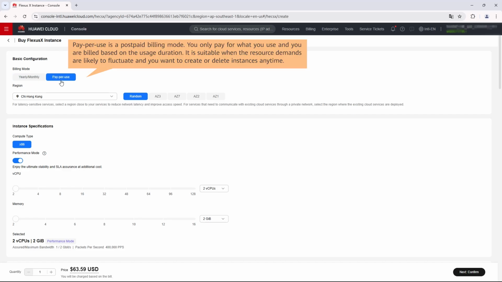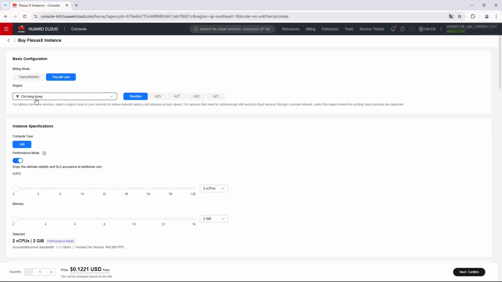Pay per use is a post-paid billing mode. You only pay for what you use, and you are billed based on the usage duration. It is suitable when the resource demands are likely to fluctuate and you want to create or delete instances anytime. For lower network latency and quicker resource access, select the nearest region.